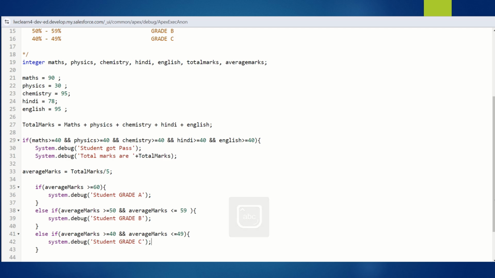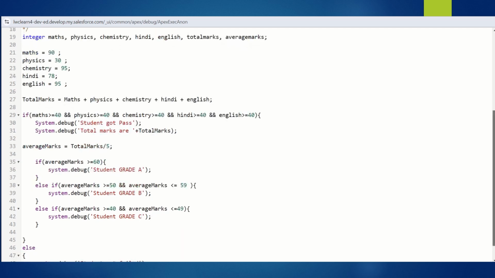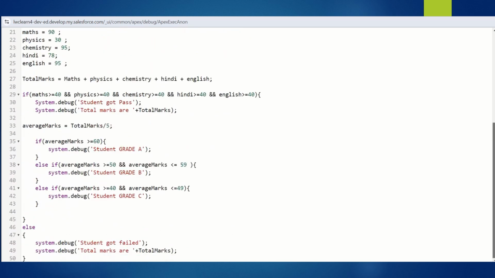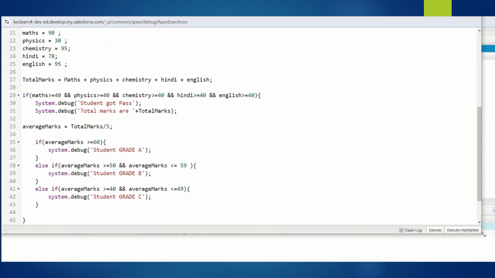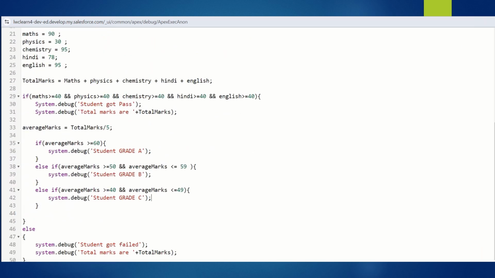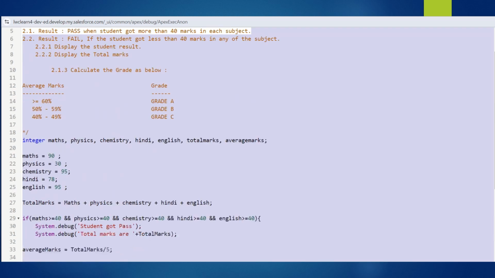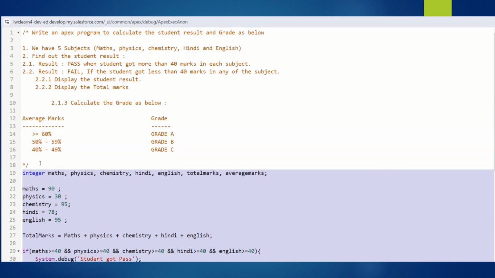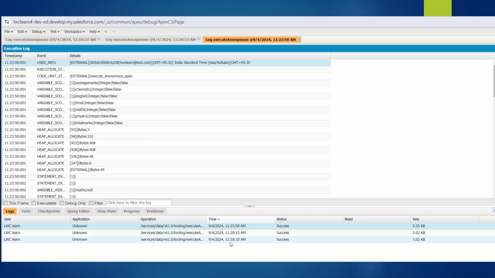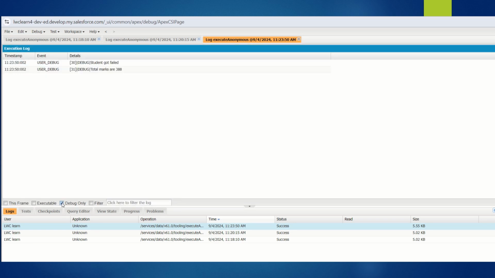So there is no else to print anything. So I feel this is fine. Let's debug this program. Execute highlighted. And now we will get one more debug log at 11:23. So just debug it and see, student got failed.